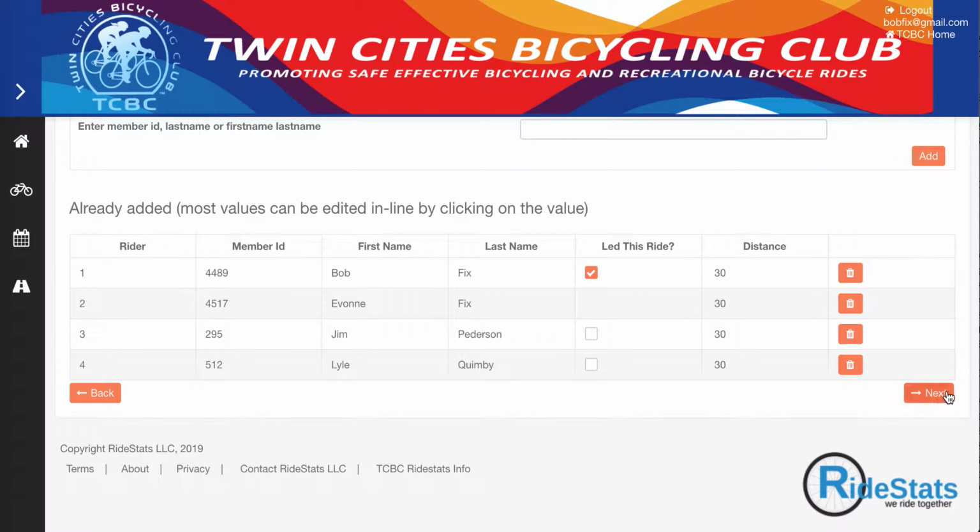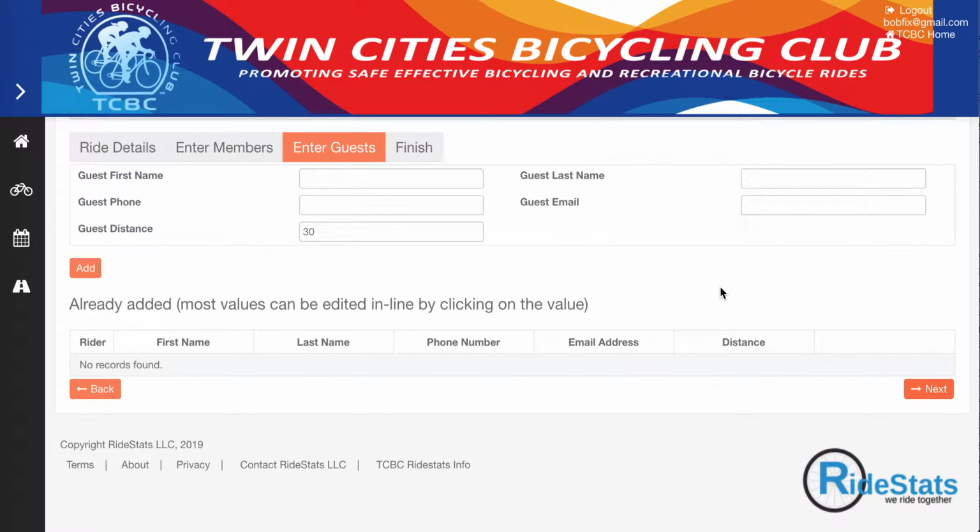But since he was not on my ride, I can simply click on the trash can and he is no longer there. The next screen will allow us to enter the guests. And we're going to pause for just a moment on this because right now for TCBC, we are not recommending that you enter the guest information.